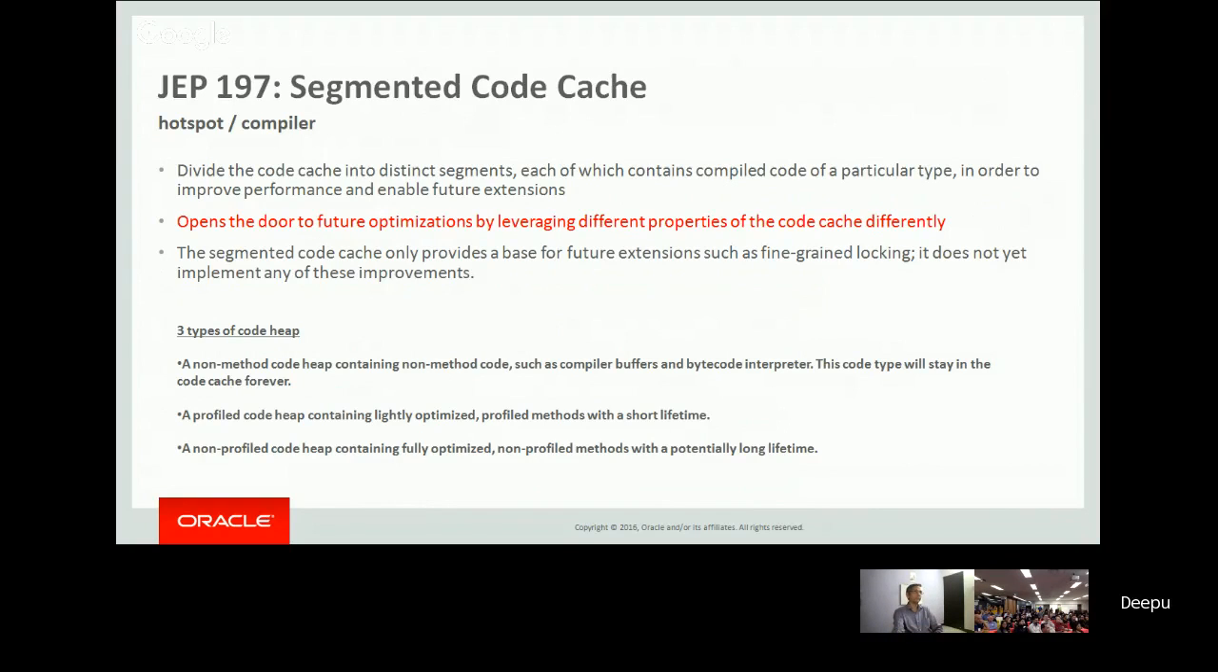Once the code is compiled, you have different types of code getting created. You have the non-method code, which is basically the compiler buffers and the bytecode interpreters. Then you have the profiled code, which is lightly optimized. And then you have the non-profiled code, which is fully optimized, but has a longer lifetime. Any Java application is going to have these three different types of code: non-method, profiled, and non-profiled, all with different lifespans.